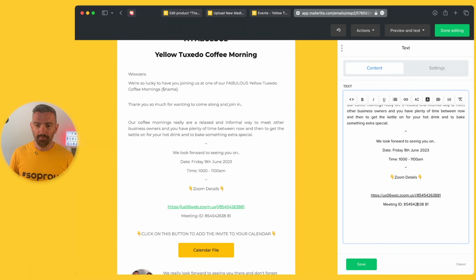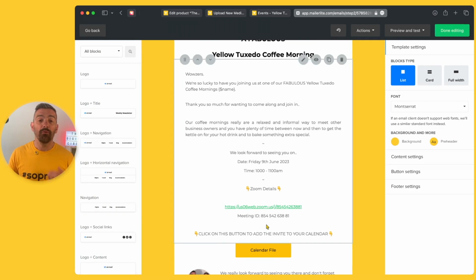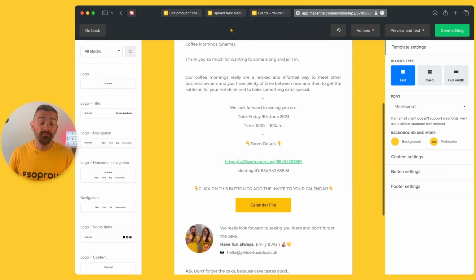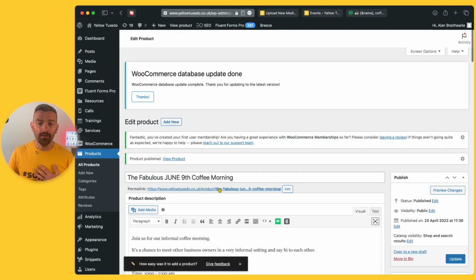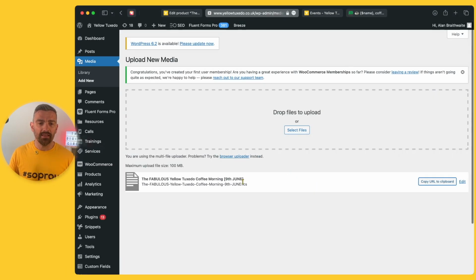Ooh, got my spaces wrong. There we go, save that. And this is the other bit, we have the calendar file. It seems really quite simple, but it makes a massive deal. So I always use calendar files, and I can't be the only person. So here we go, that's not the calendar file, there's the calendar file there.